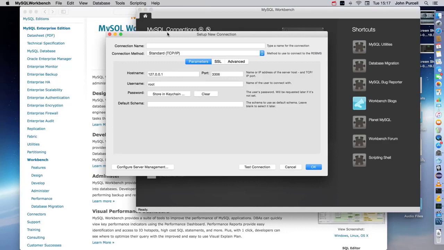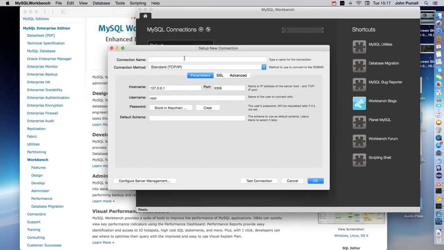Click the plus sign by MySQL Connections. This could be slightly different in your version. And it's already pre-filled in the details here. I didn't set a password. My username is root, which is the default. This host name means basically just the computer where the MySQL server, the database itself, is running. And this 3306 is the default port for MySQL.